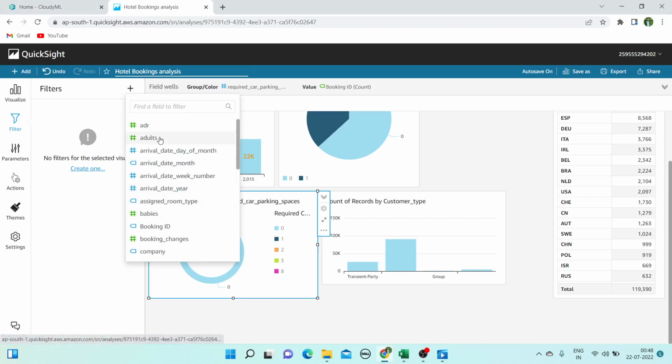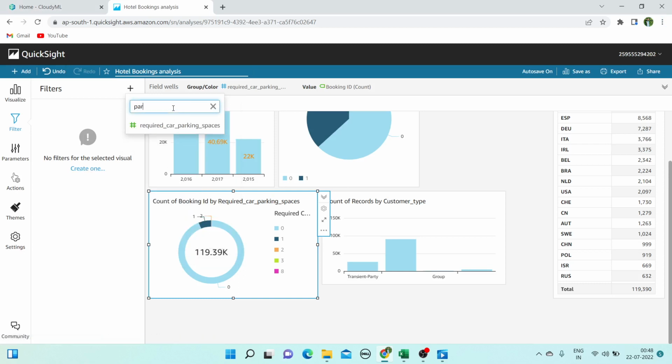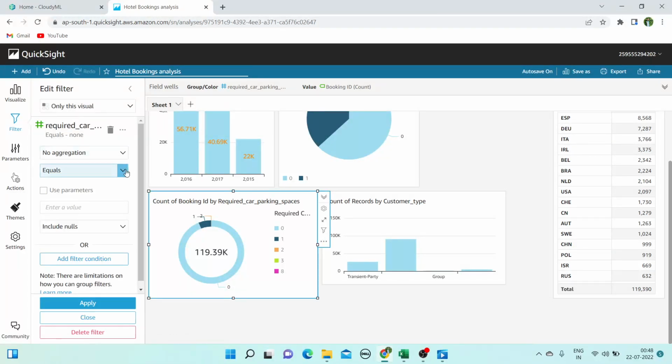Create one. Let's say I want to make a filter on parking. Required car parking spaces equals. Oh, I have to select doesn't equal. Then I have to enter value 8, include null, apply filter. Great. So guys, notice here the 8 option has been removed.